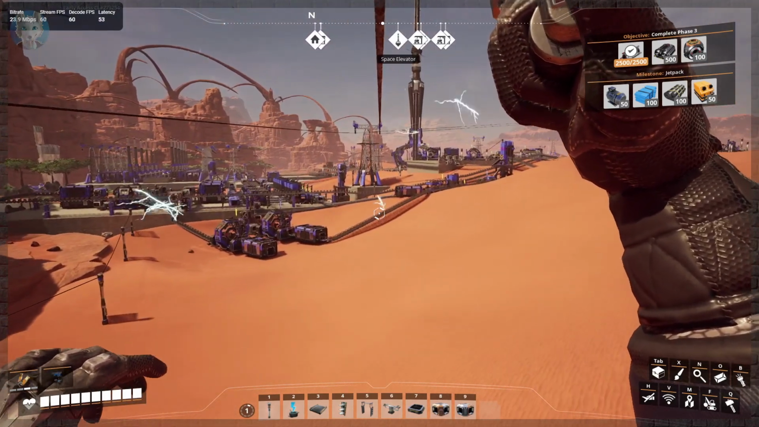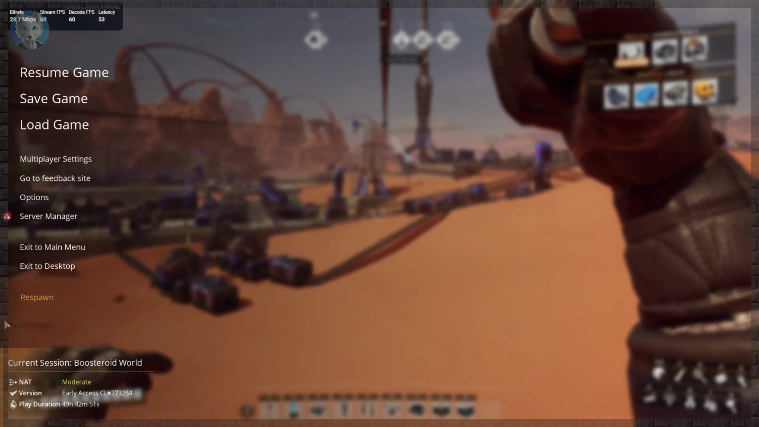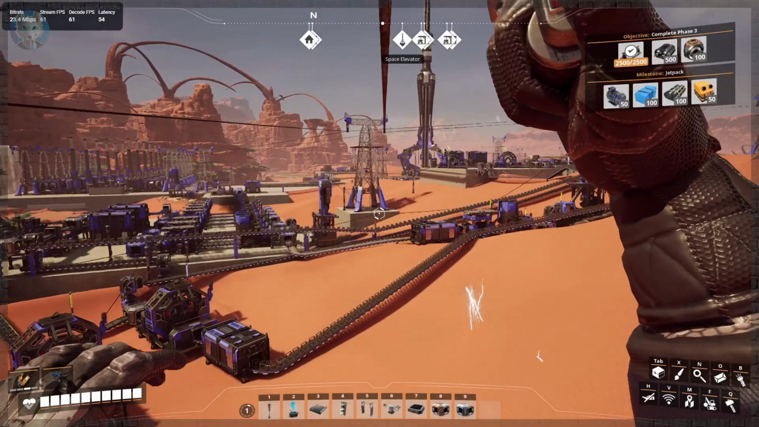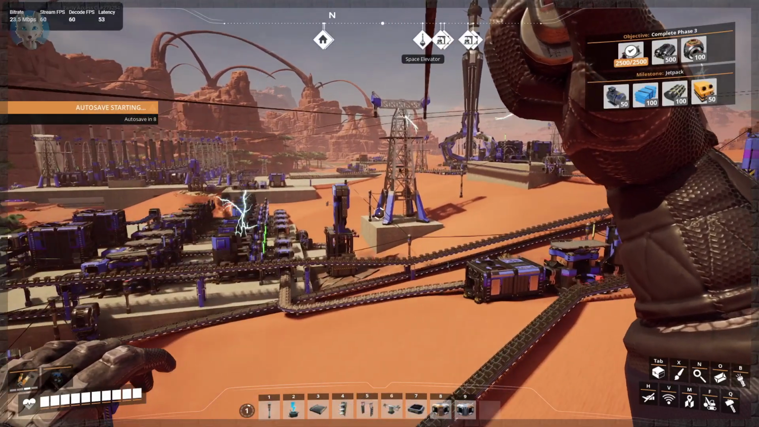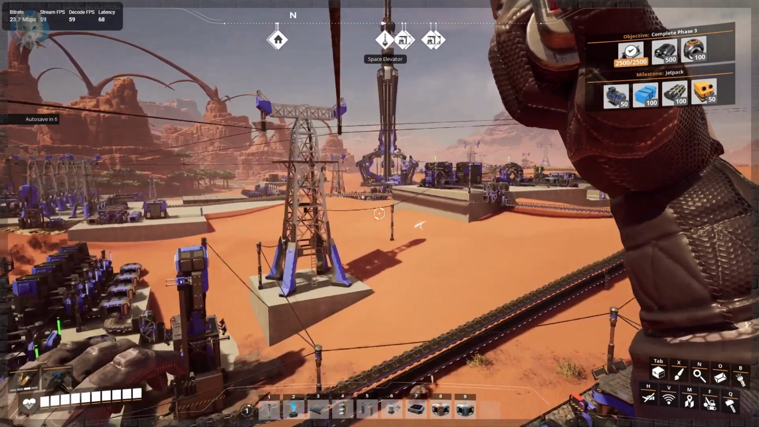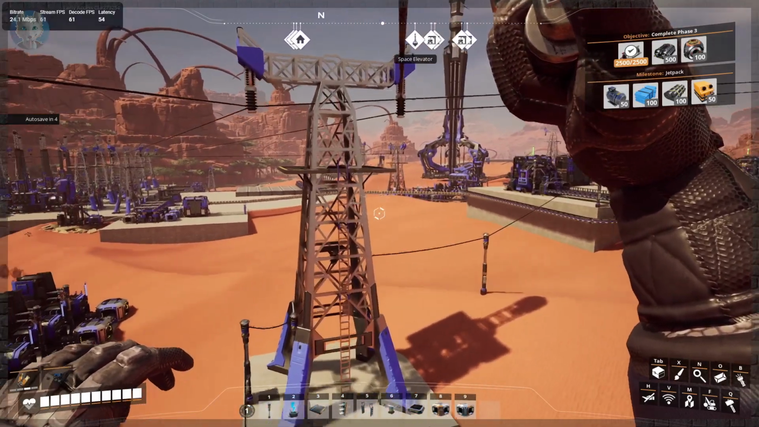Now look at this. Look, I hit escape once, and I bring up the menu. And I hit escape again, and it's gone. I no longer have to worry about that anymore. That is a great change as well.